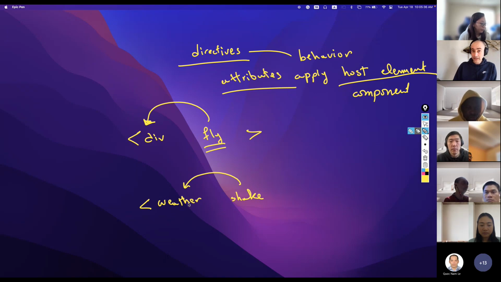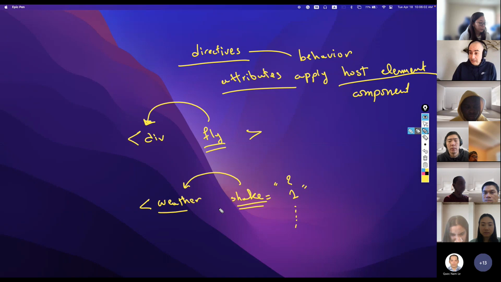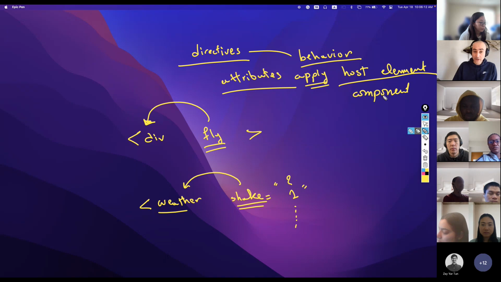Also, note here that a directive may or may not accept input or inputs with an S. So maybe this directive will accept a value for the speed of the shaking. So you can pass a value that determines the behavior that you want to apply on this weather component. So directives usually define a common behavior that you want to apply on any host element that you may choose.